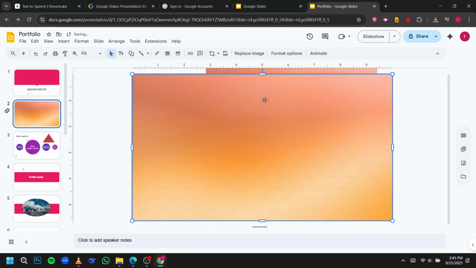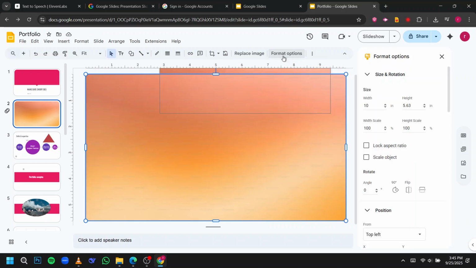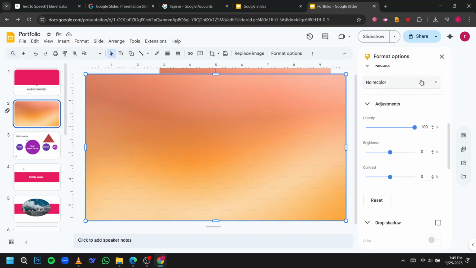Click on your image to select it, then go to the menu bar and click Format, followed by Format Options. A sidebar will appear on the right side of your screen with various settings you can adjust to perfect your image. Scroll down in this sidebar until you find the section labeled Adjustments. Here, you'll see a slider for transparency.